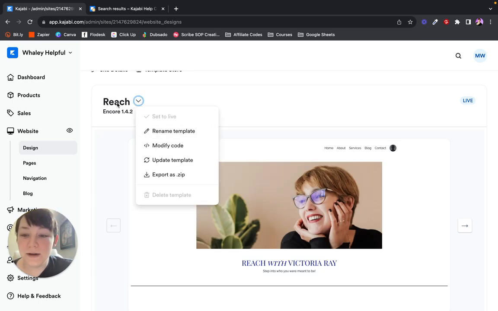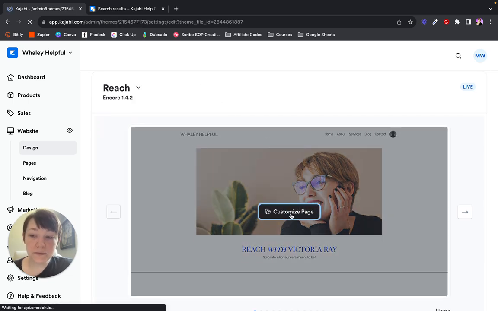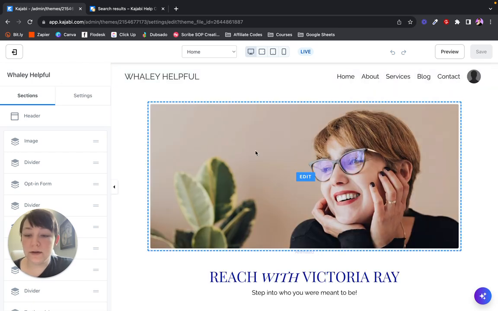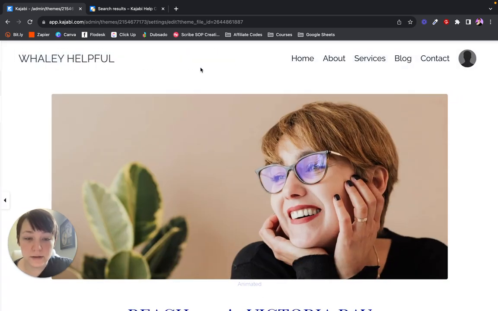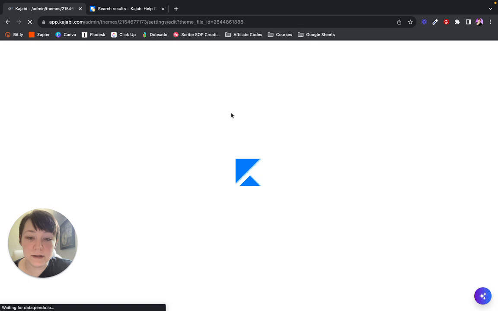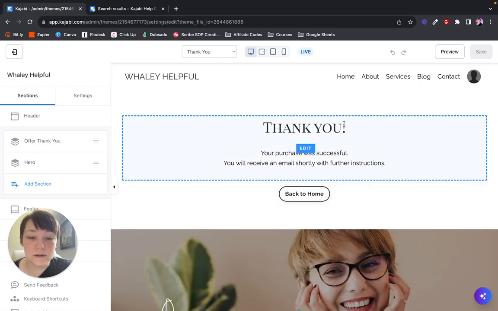And this is how you can rename the template. You can modify code in here, update it, and export it. So in here, we're going to design it, right? So you can design it directly in here, and you can switch the pages in this menu. So this gives you a list of all the website pages that need to be made and how to switch between the two. So if I want to start working on my thank you page, then I would click on it and this will go to my thank you page.